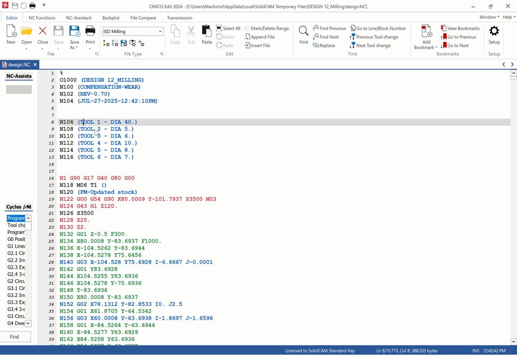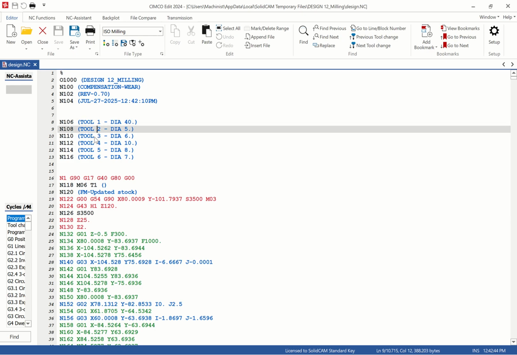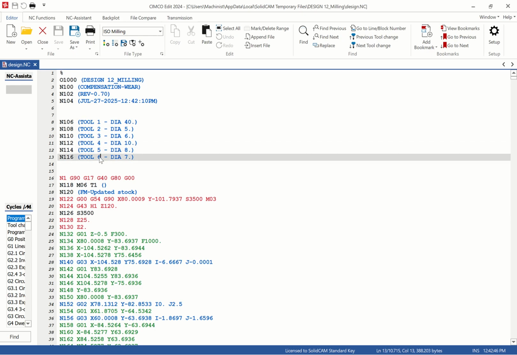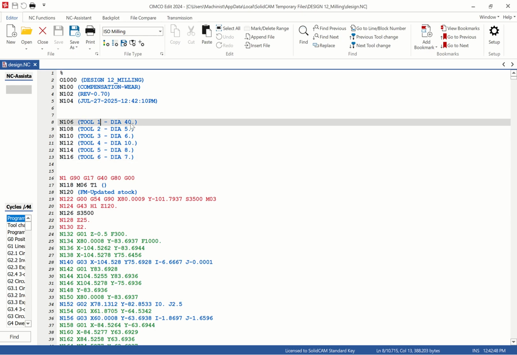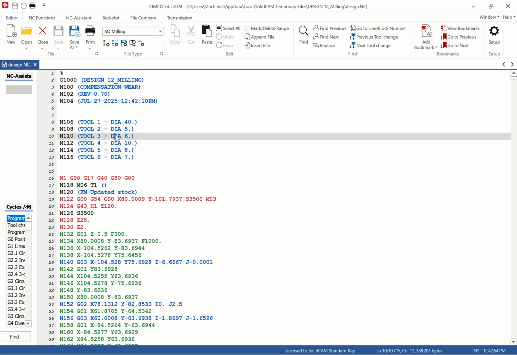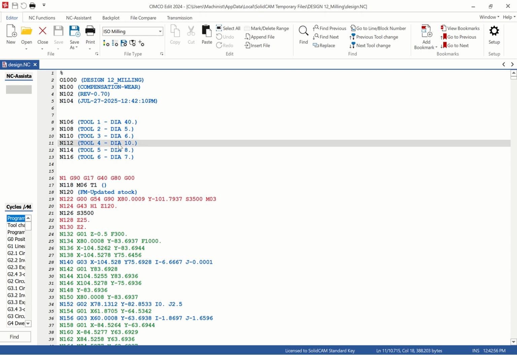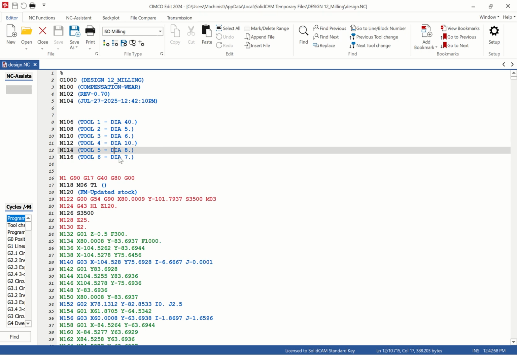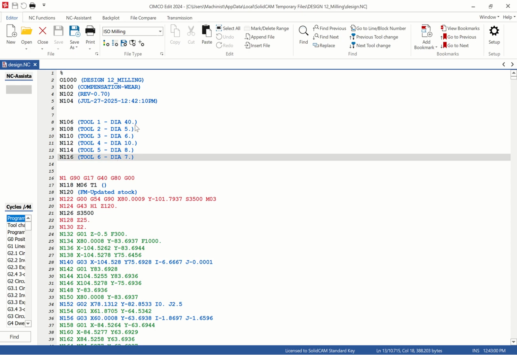So it has also put all the tools we have used. Tool number 1, 2, 3, 4, 5, and 6. It has arranged. Tool number 1, diameter is 40, that's first mill. Second is diameter 5, that's the center drill. The third is diameter 6, that's drilling. Diameter is 10, drilling. End mill of 8, and this is so you can also edit.